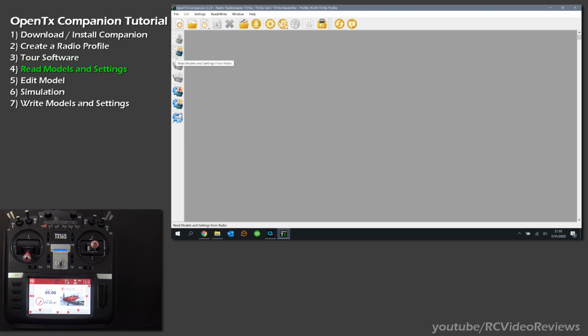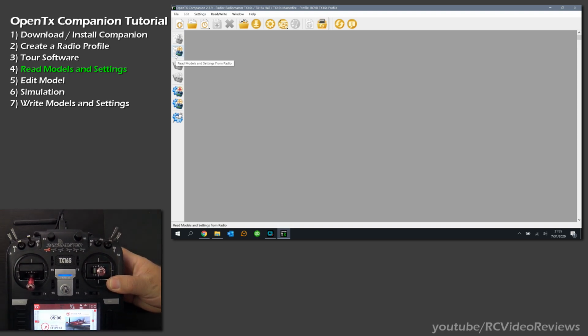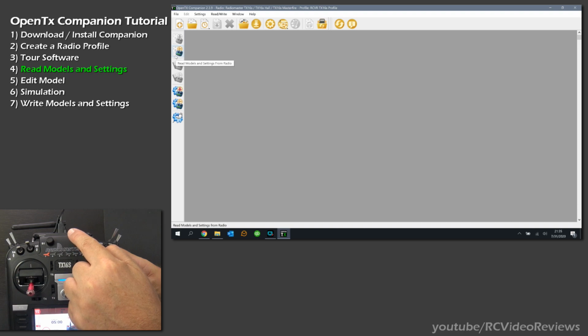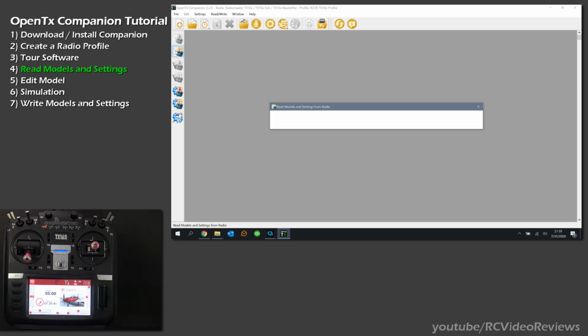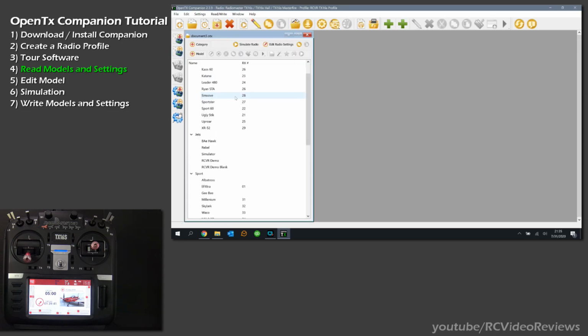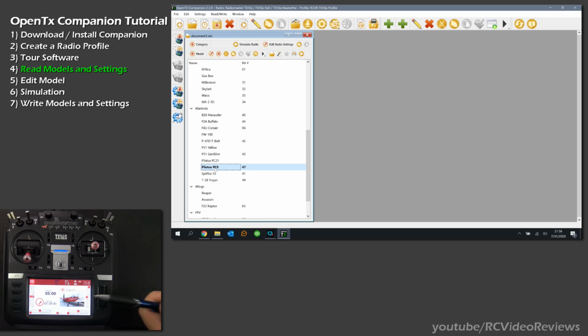Okay, step number 4 is to connect the radio and read models and settings from the radio. So you can see I've already got my radio connected via a USB cable on the top there. That's why I was able to back up my SD card settings earlier too, by the way. Since I'm already connected, I'm going to hit this button on the left that says read models and settings from radio. And you can see when I do that, I'm instantly populated with a list of models that I already have set up on this radio. Notice in OpenTx Companion, the model that's in bold, that's the model I have selected on the radio. So the Platus PC9 is in bold here in this window right here, and that's the model I've got selected over here on the radio.